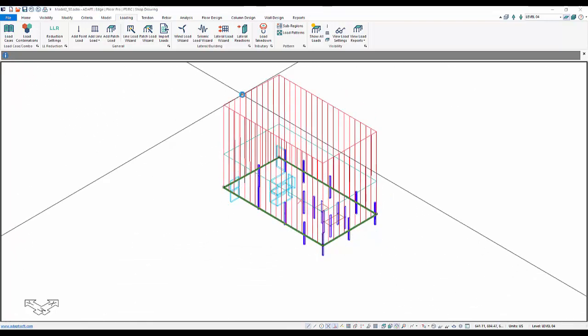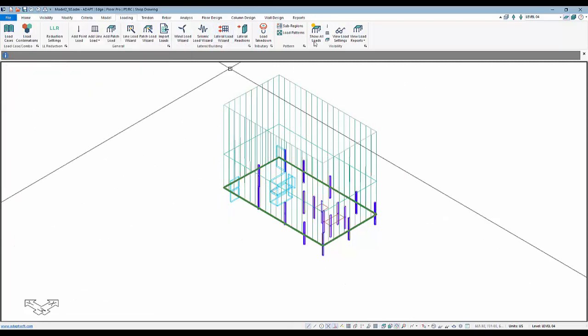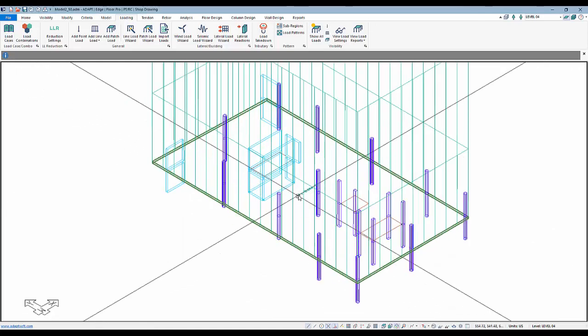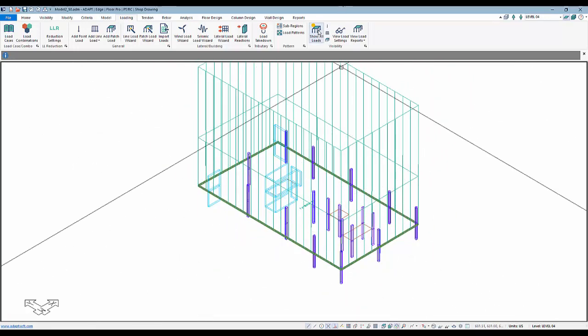If you double click on the load, you can modify or edit the load. You can also, under loading, use the option here for show all loads or view load settings to obtain more graphical information about the load that has been applied. So here we could select dimension, and this would show the magnitudes for those two loads that have been created. I'll go ahead and turn the loads off.